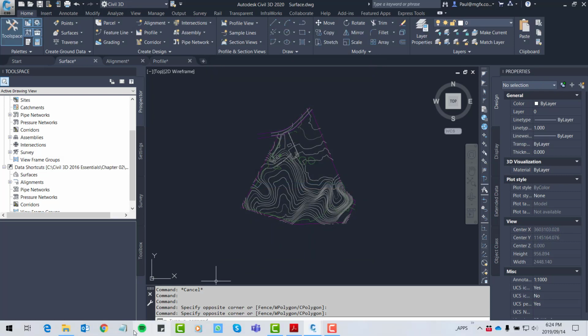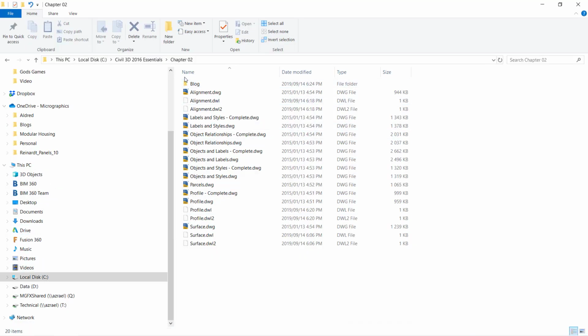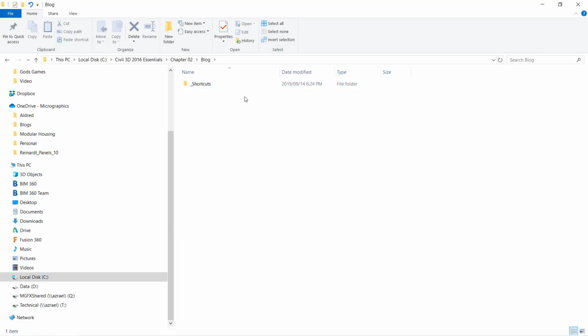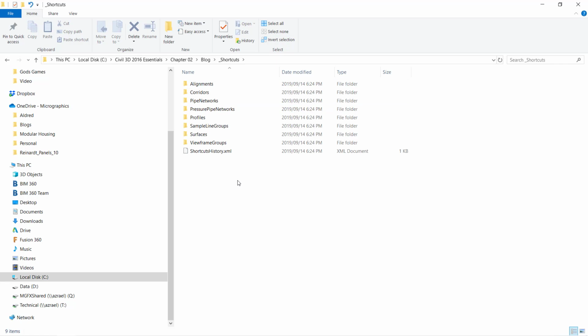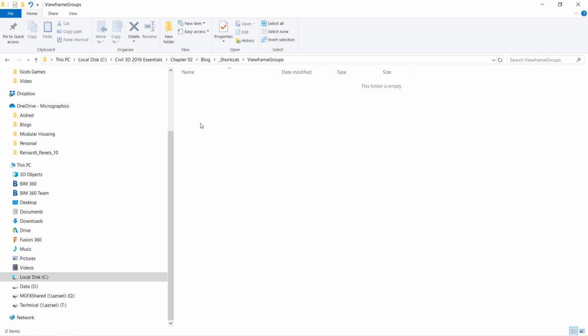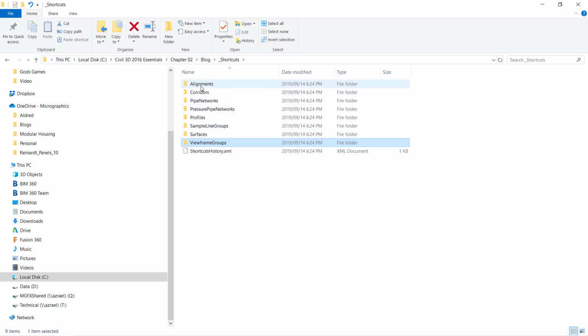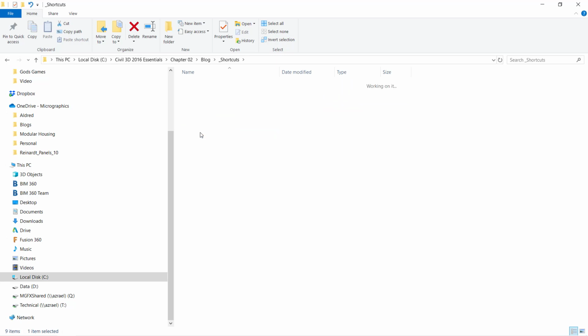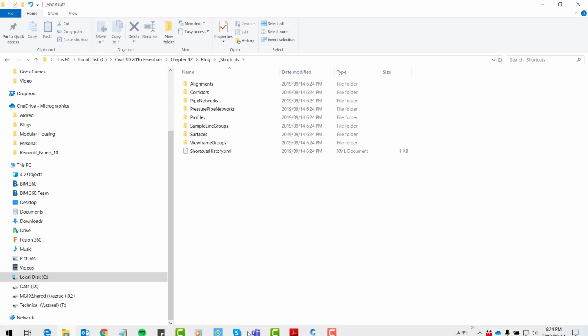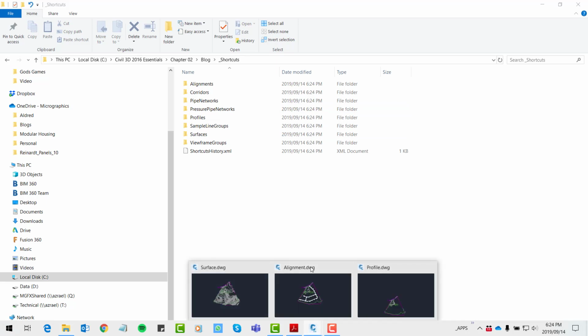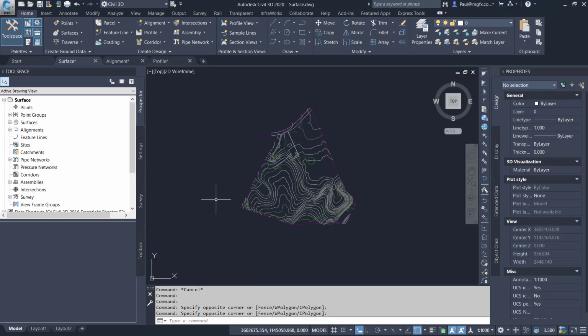So what this does is generate within the folder a blog directory, and within that a shortcuts directory, and within that then the different elements that can be saved out as data shortcuts. Currently they are empty. There's no alignment, there's no surface. This now sets the data shortcuts to a global location regardless of which drawing is open.